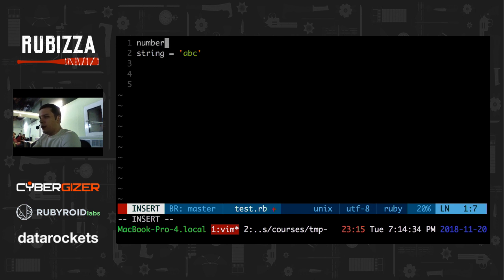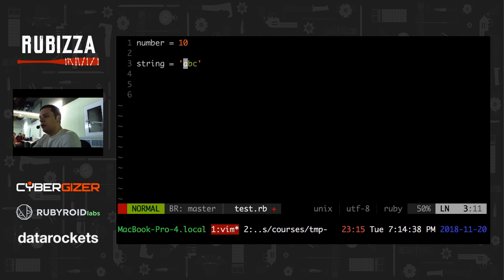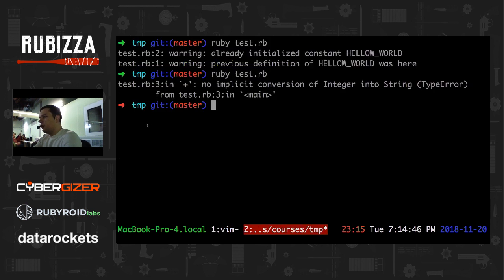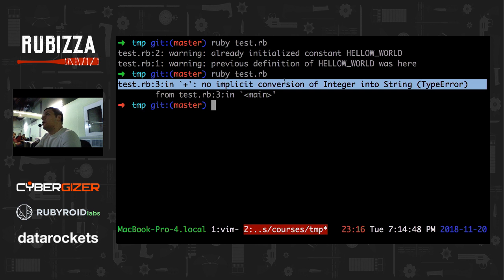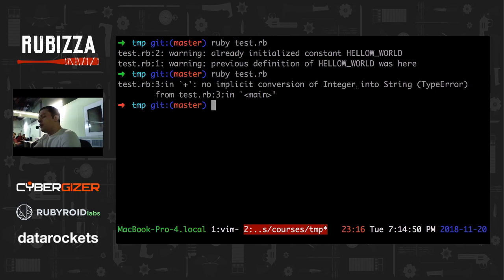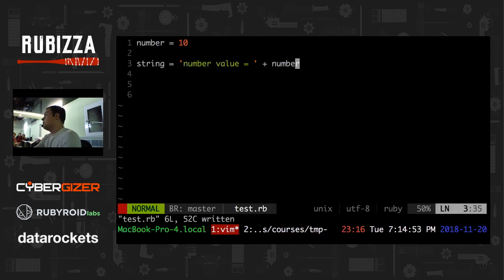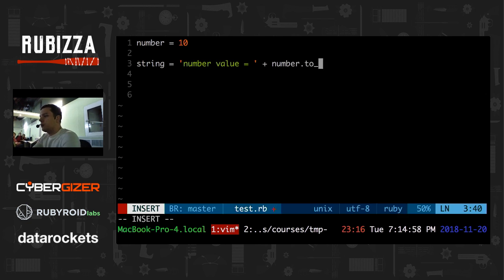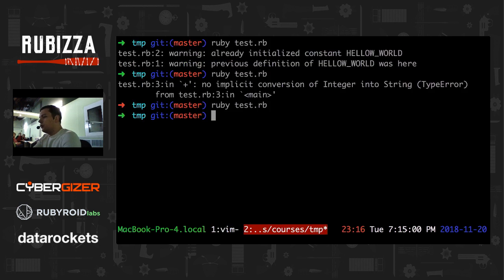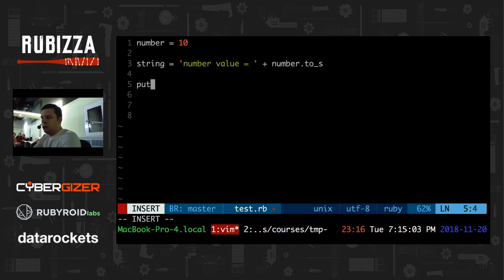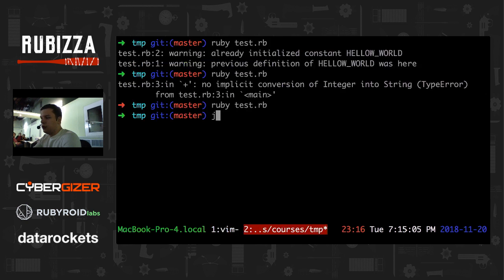For example, number equal 10 and string equal "number value" plus number, right? So here, if you check that, you'll see that there is no implicit conversion of Integer into String. That means that you can convert this number to a string directly, explicitly, and this way it will work if you write to_s, right? So here we go. We can run it. You can see that it works.